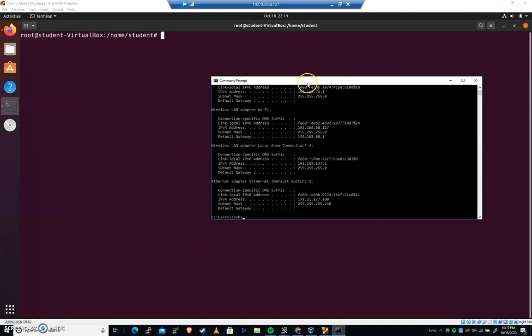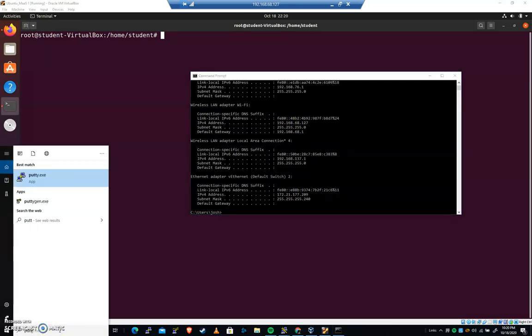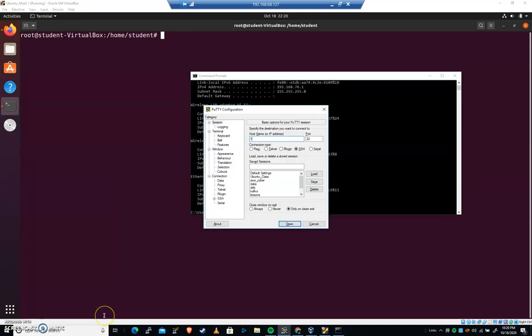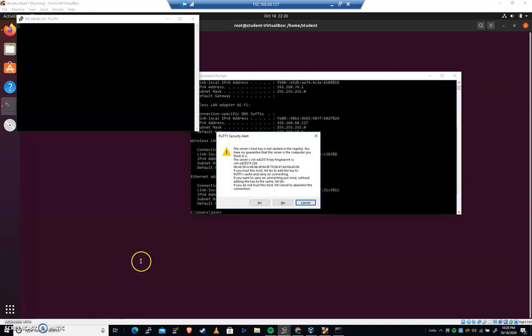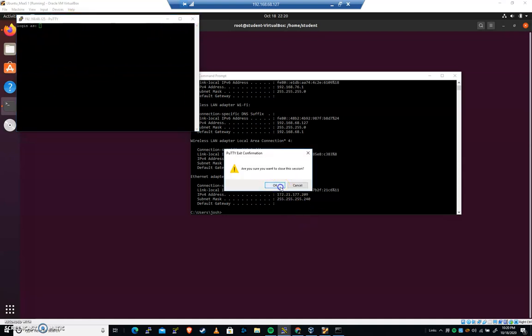Okay, so here's my host Windows machine that's underneath VirtualBox here. And you can see 192.168.68.127 is my Windows machine. So I'm going to open up PuTTY in the default state just to prove that it can be done. And I'm going to try to SSH to 192.168.68.125. And it's going to say yes, and it's going to prompt me for a login here. It's going to say, okay, we can get to SSH.